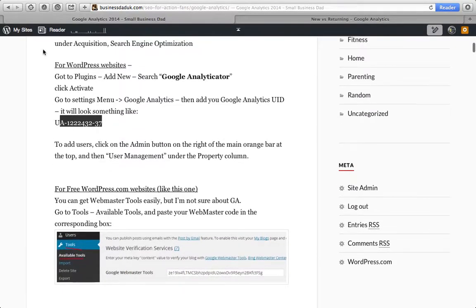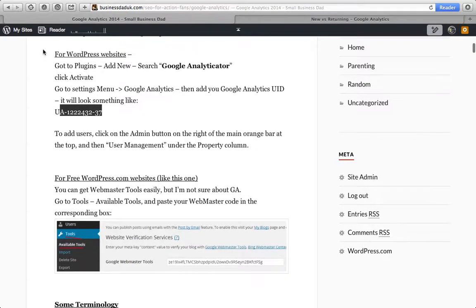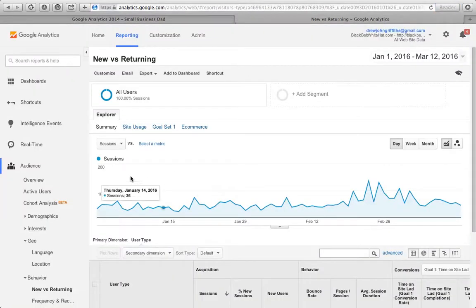And you'll still need to sign up using the google.com/analytics page and use your Google Analytics UID, which usually starts with UA, as the example shown there. Okay. Assuming you've done that, let's jump into Google Analytics itself.